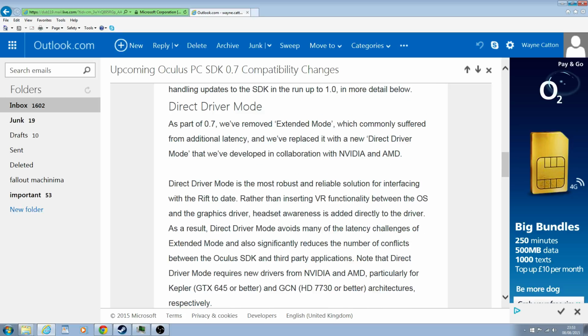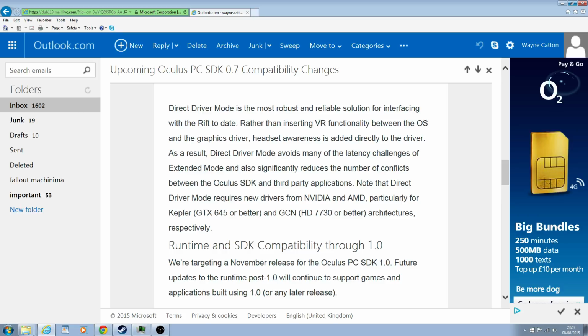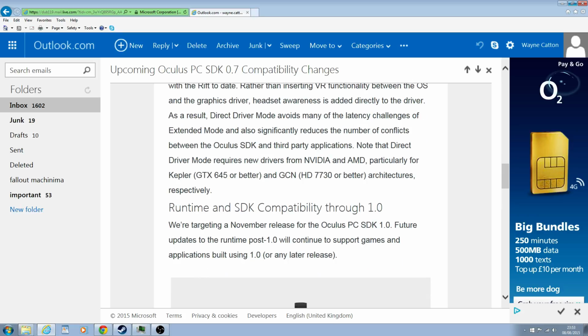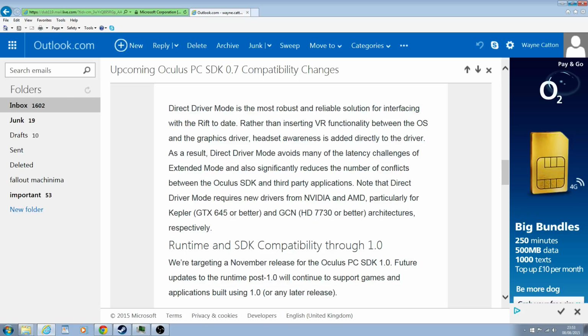As part of 0.7, we've removed extended mode. So there we go, it's gone. It was an easy way of capturing stuff, but it does have slightly more latency. So they've replaced it with this direct driver mode, which is good in the long run, I guess. Just hope we can still capture okay with it.